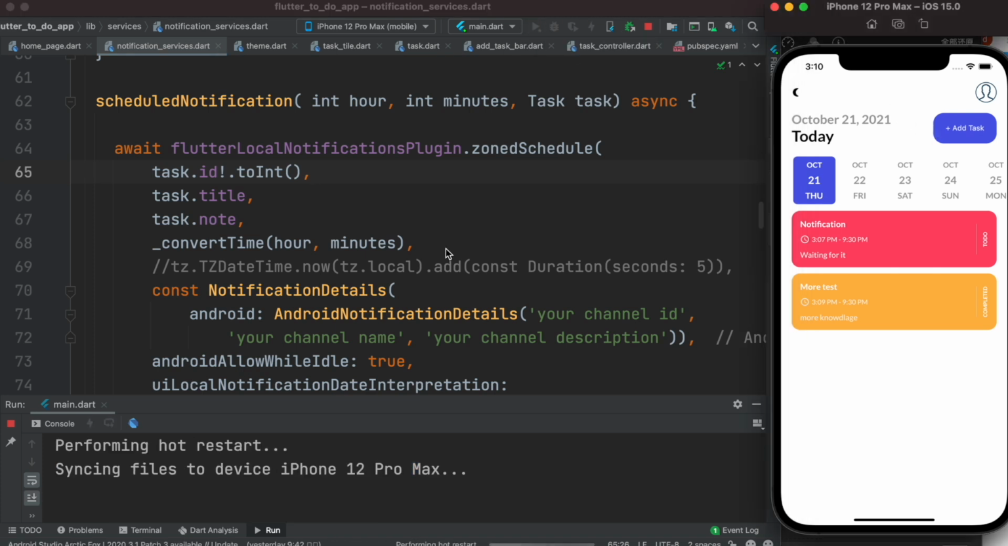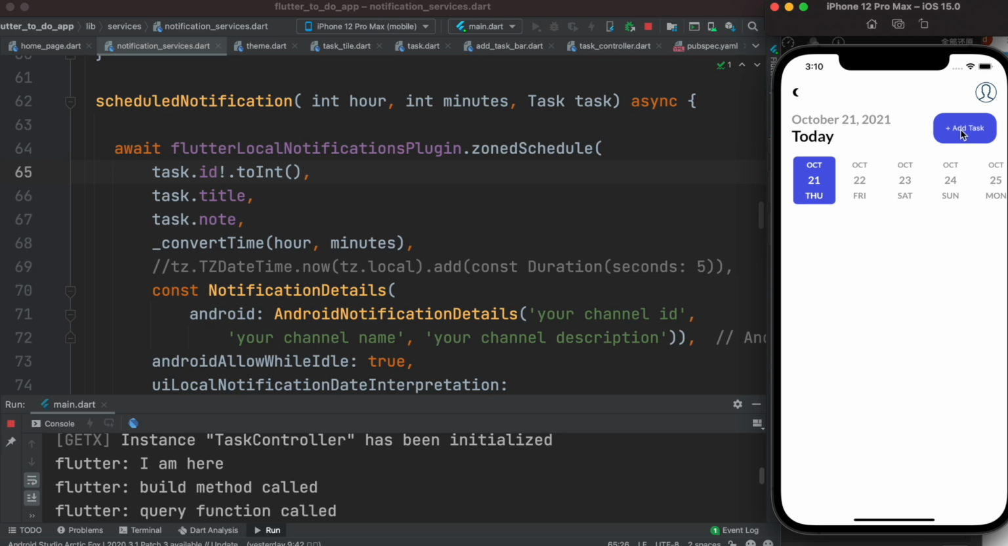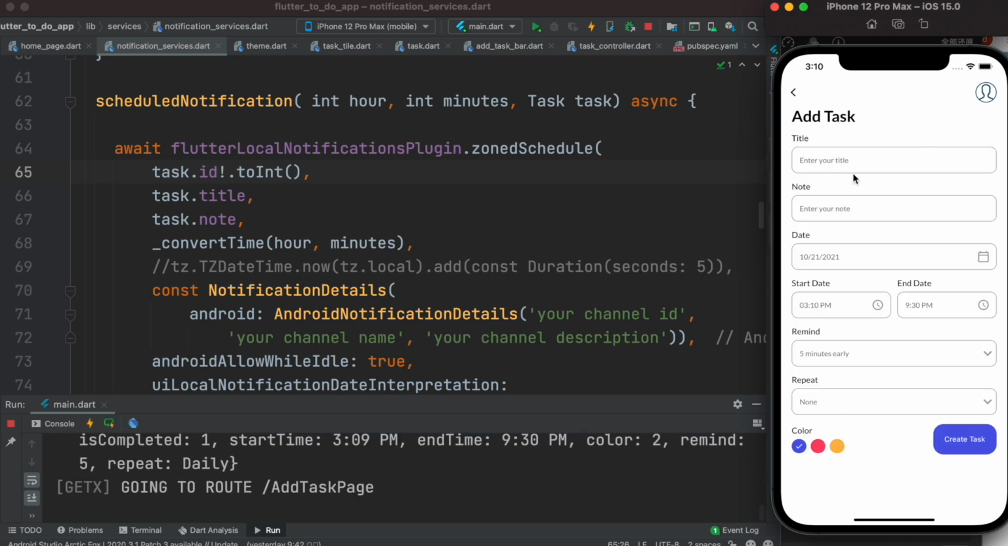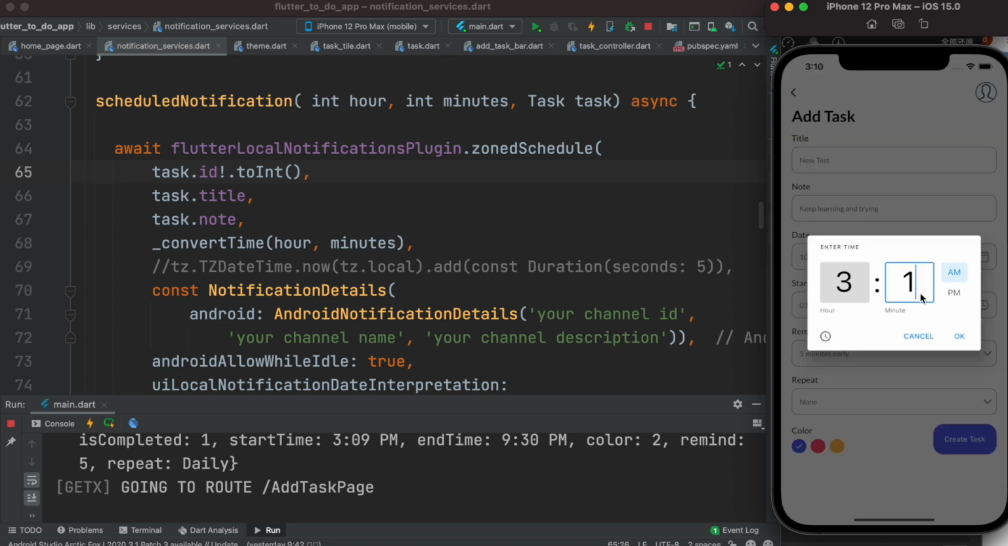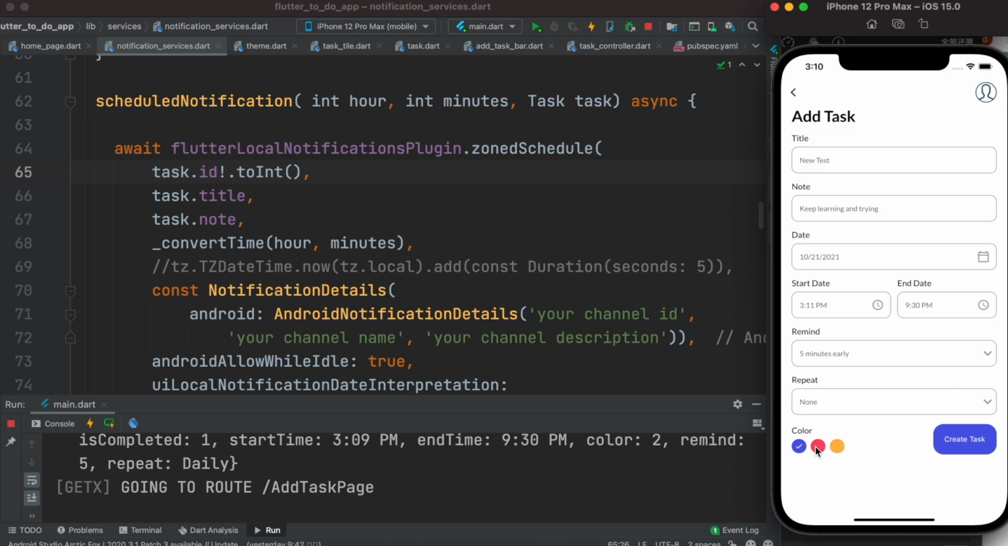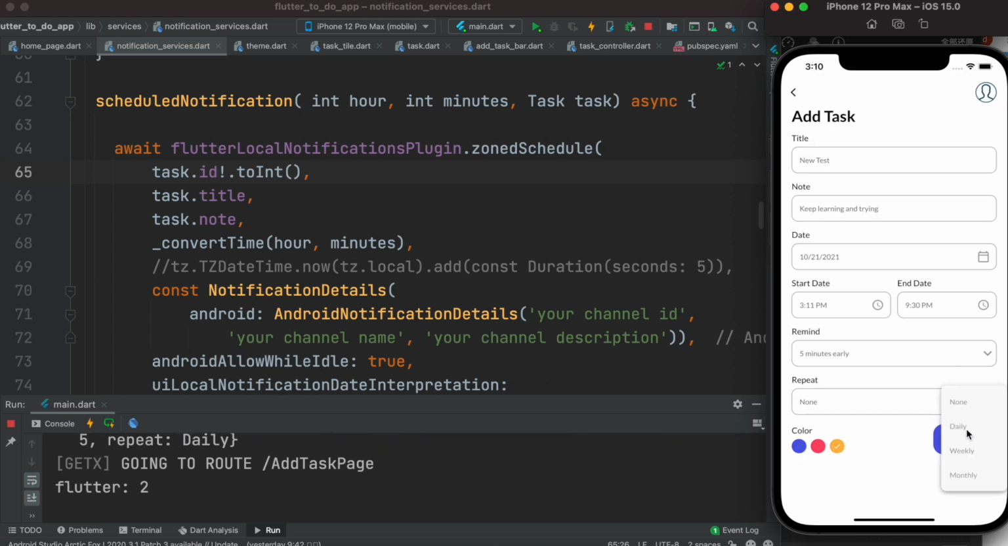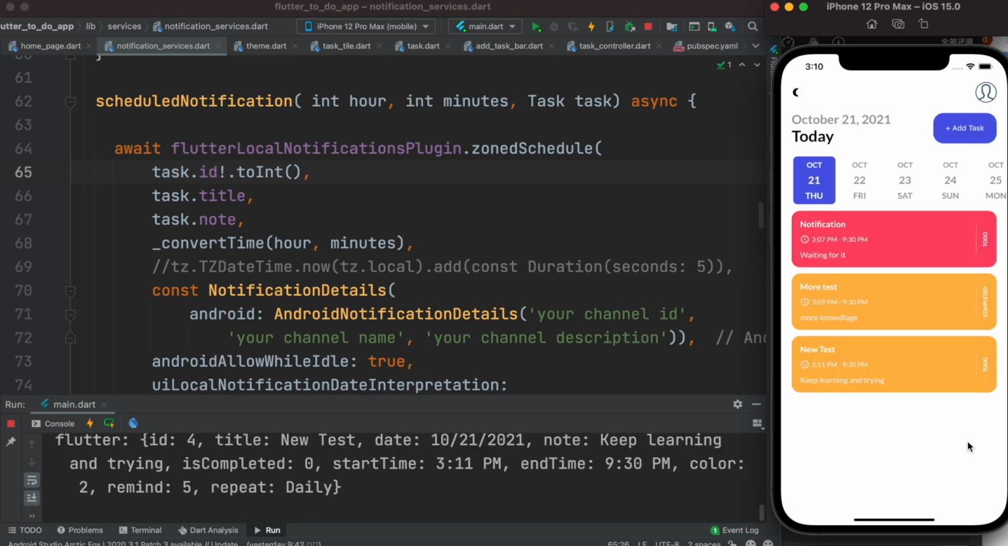So let's save it first. Okay, and we'll go ahead and create a new one, and we'll say new test, keep learning and trying, and this time we'll set it to 11, and we'll use this one, and let's go ahead and do daily and create task. Okay, now let's see what happens as our notification pops up. Yes, so new test, keep learning and trying. So our subject is correct. Okay, so that's also working as well.